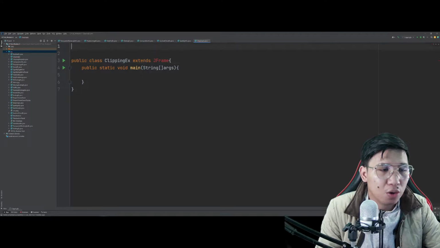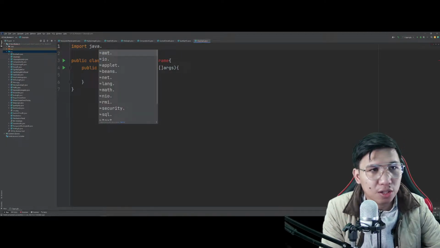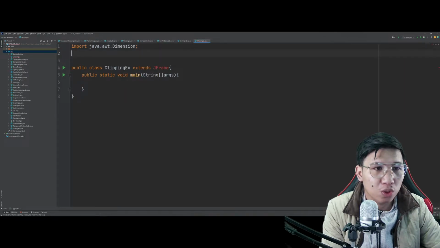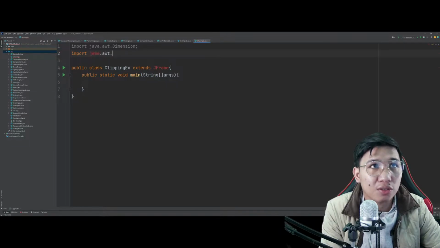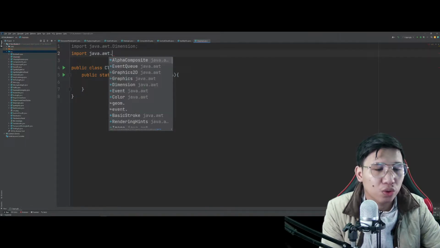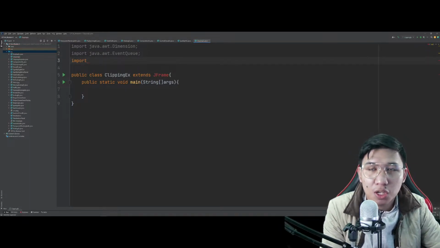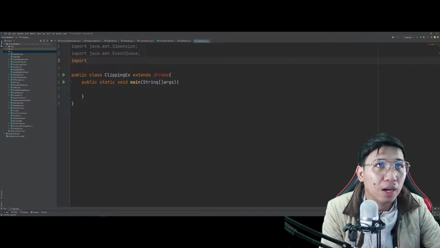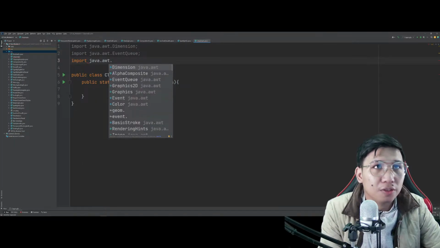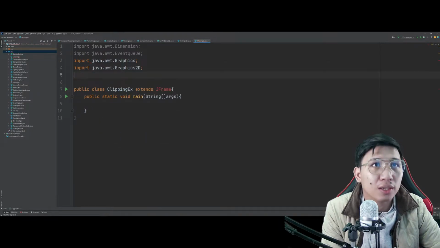Then let us import the following packages that we need to use. Since we will be using a circle, I would like to use Dimension, which will determine the dimension of a specific image and the circle itself. Do not forget the EventQueue, which we will use in the main method, because something will move. Then java.awt.Graphics, and java.awt.Graphics2D.